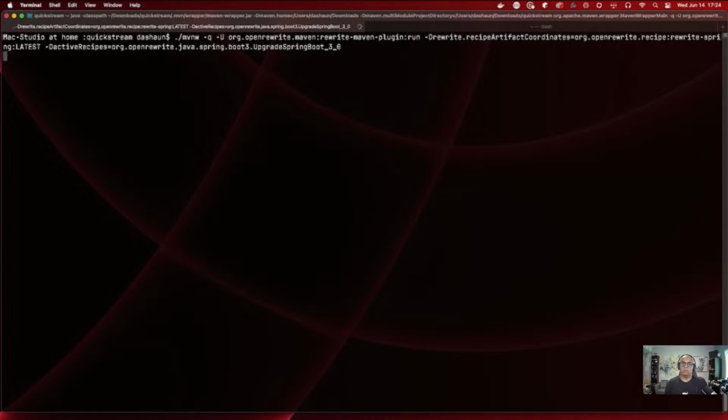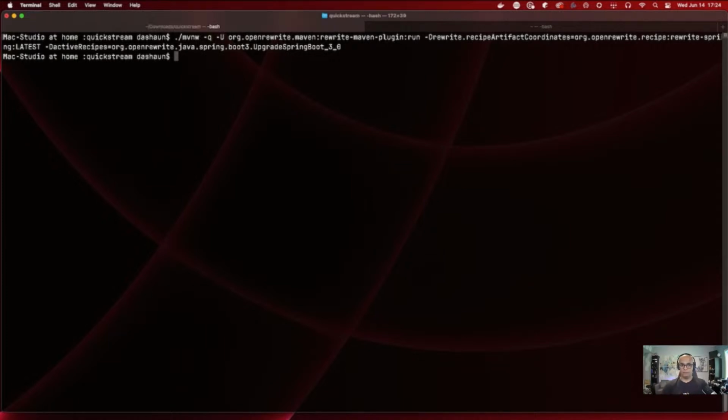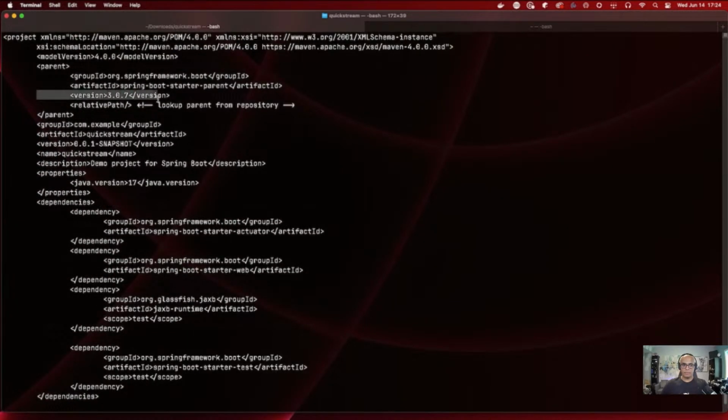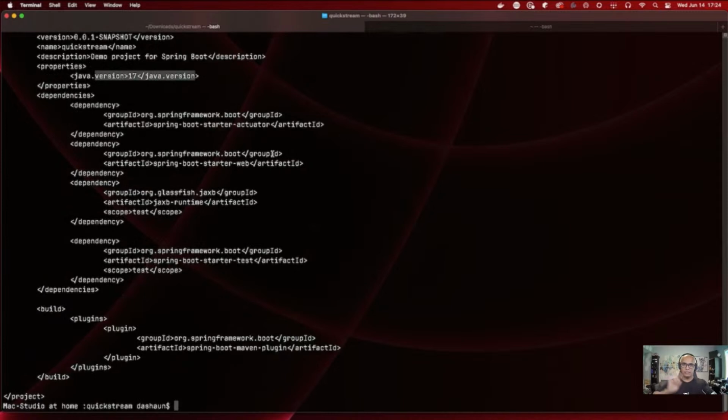It's pretty cool. I had a Spring Boot 2.7.12, and I said, hey, just upgrade it. And it was running in Java 8. So now let's take a look. Look at my POM. It did the things that I need to do. It upgraded to Spring Boot 3.0.7, and it also upgraded my Java version. So I only did one thing, but I didn't write any code. I just ran that one command that said, hey, run that OpenRewrite recipe.